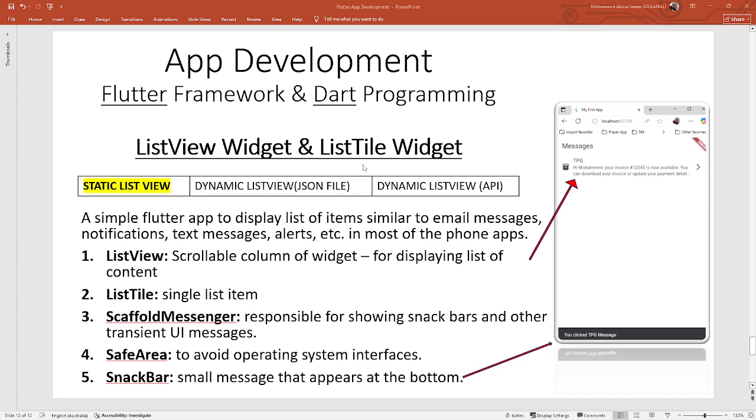Along with ListView and ListTile, we are going to cover three more concepts as part of this video. The first one is called SnackBar. You might have seen, when you add or delete an email, a message that appears at the bottom, for example, message deleted or message updated, or whatever action you do. That's called a SnackBar, and it can be displayed with the help of ScaffoldMessenger, because ScaffoldMessenger is responsible for showing the SnackBar.